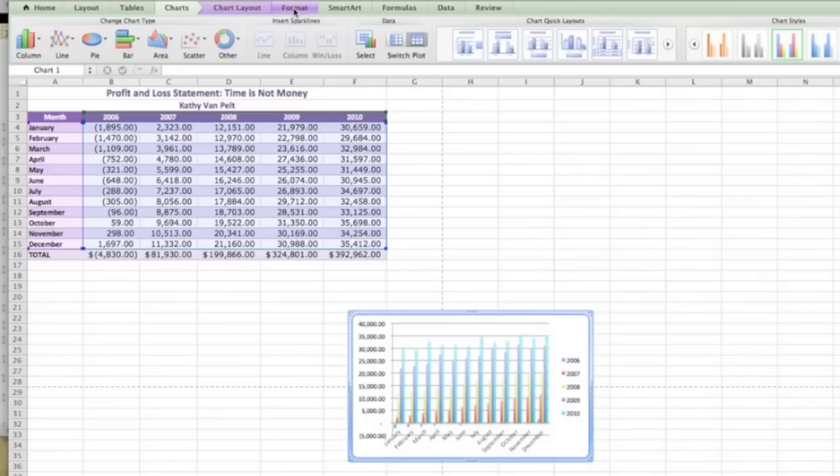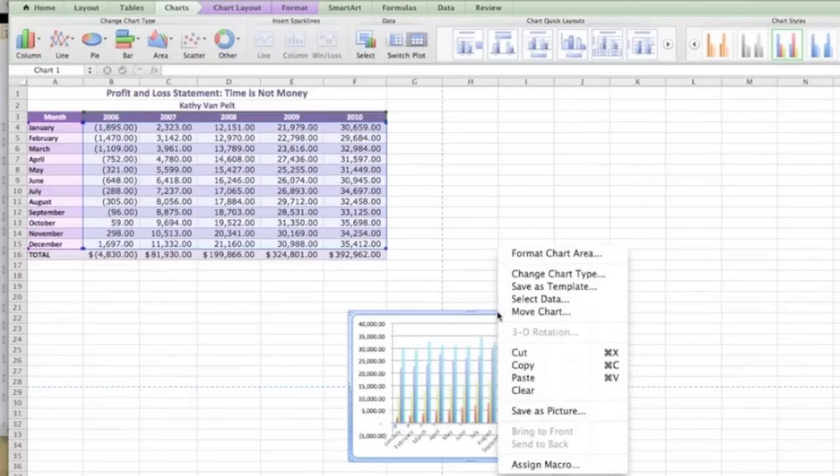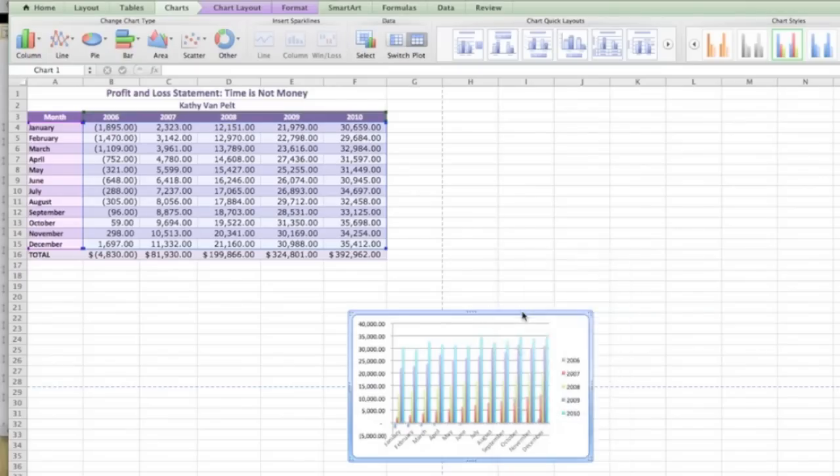If you watch the video I asked you to watch at the Office for Mac website, they showed you how to copy and paste the chart to a new sheet, but the way I'm going to show you I think is a little bit easier. Okay, so you can right click or control click the chart. Try to do it on the border. And then choose Move Chart.